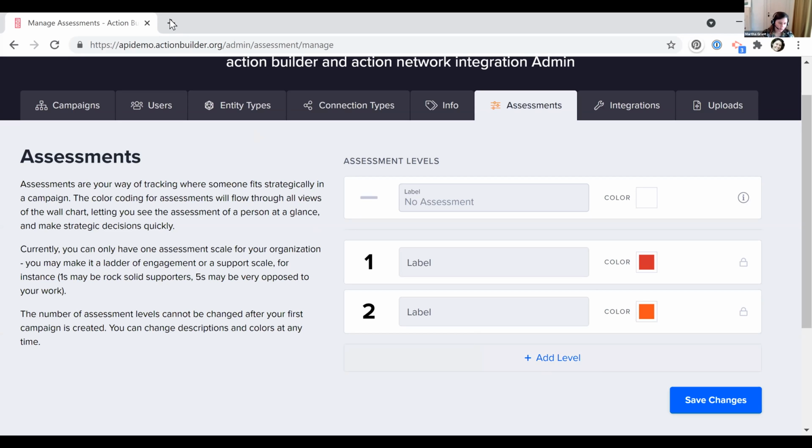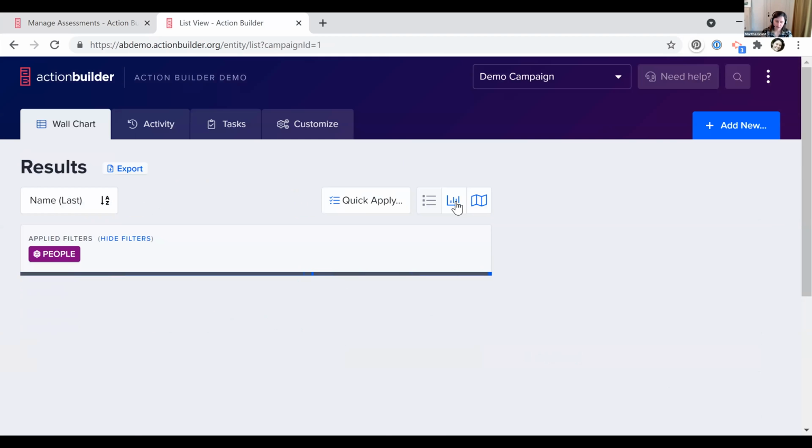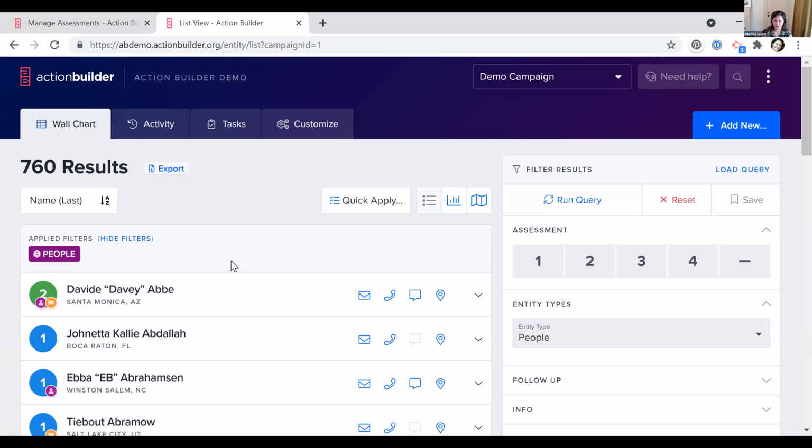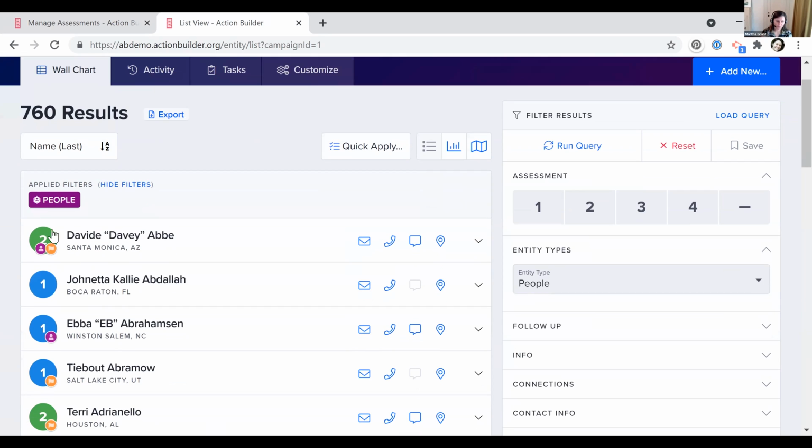So I'm actually going to pull up that demo account that we were in just now to show you a couple of the key places that assessments are used. That assessment color coding is right here to the left of the person's name. You could think of that assessment, that color coding, as a trigger of what conversation do I need to have next with this person? What's the type of conversation I need to have with that person next? So that color coded assessment can be a great quick visual way to identify that.